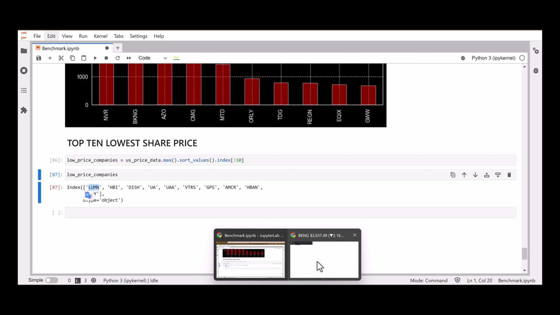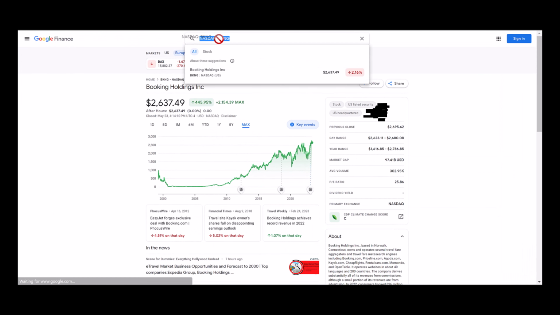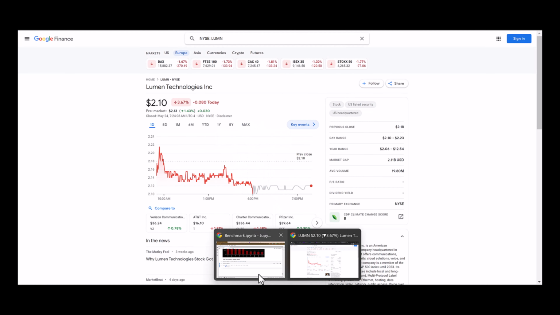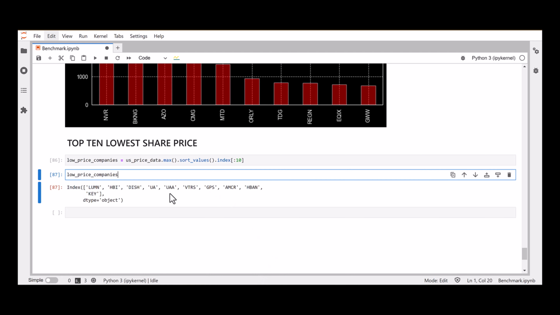I'm gonna open my Google again. I'm gonna put this over here, I need to see, are those really low? Yeah, they are exactly low, though they look like penny stocks. Not penny, basically dollar stocks.